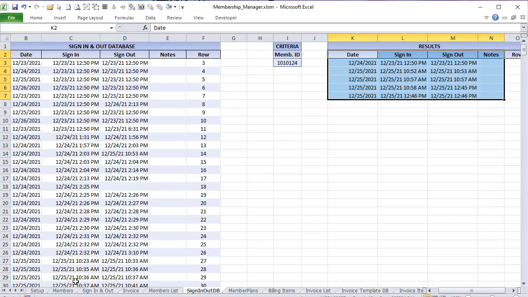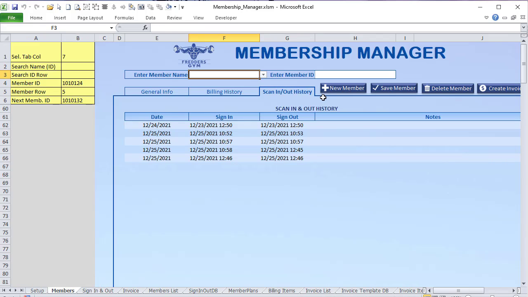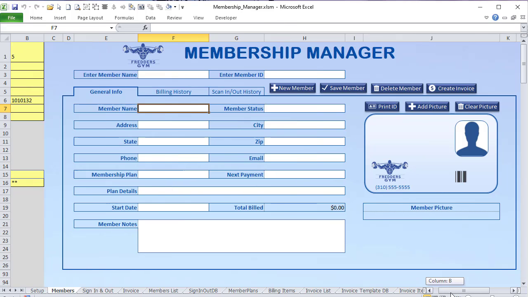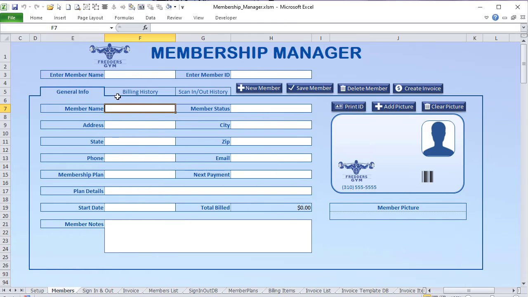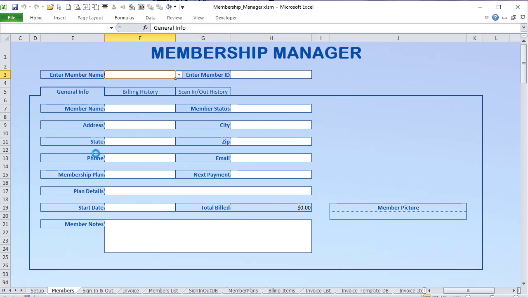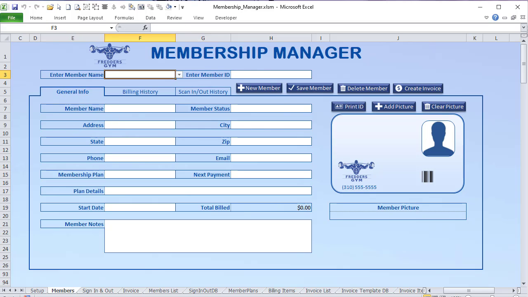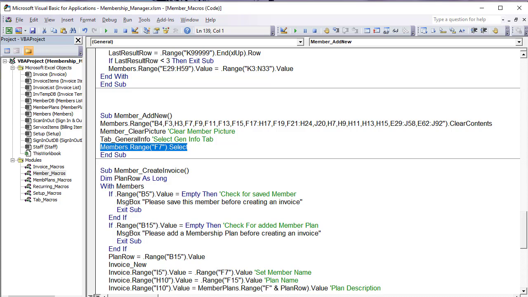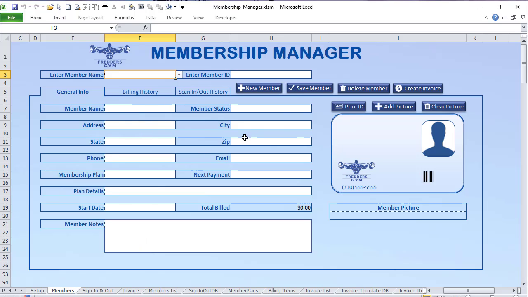If I'm looking at a specific tab right here, sign out history, and I click new member, maybe I want to go directly to that general info. So notice we've run the macro that's not only going to clear out the fields, but the macro that's going to actually select it. So that macro is going to do that for us. It's going to automatically do that. Okay, that's it. And I want to just select something else. Member F7, select a different cell. All right, great. So now what we have is we've gone over a lot of macros.